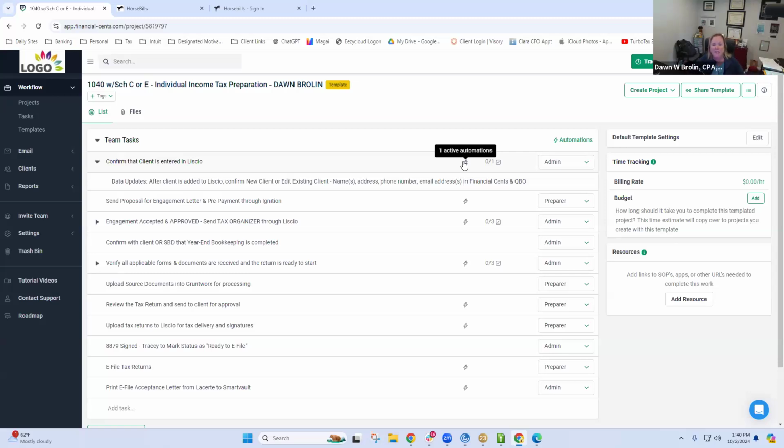Automatically assigning. So Tracy doesn't have to go and say, okay, I'm going to assign it, it's time to prepare the documents or whatever it may be, uploading source documents to Gruntworks. Once all the forms are completed, we've got all the forms we need, Tracy will check those things off, and then it'll automatically say, okay, Dawn Brolin, you now have a task in here. It's your time to now upload source documents into Gruntworks. And so I know that that's the next task that I have to do.